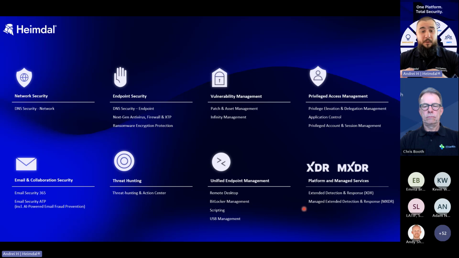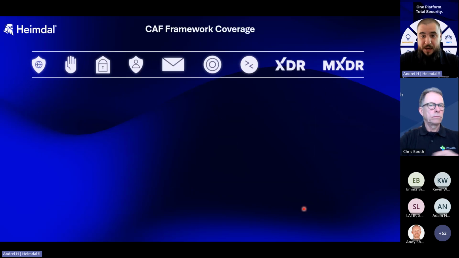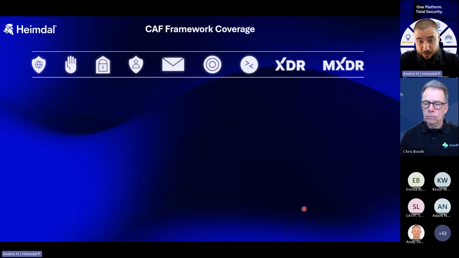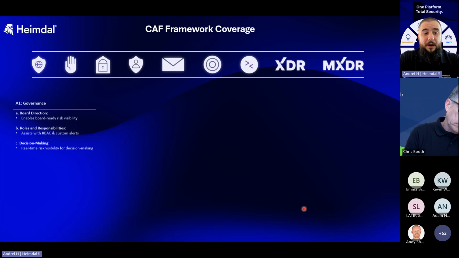Now, this session is not for me to describe Heimdal to you in full, because I would need quite a few hours of your time, and I don't know if this is the right moment to do this. However, what we wanted to talk about here is how we, not being a silver bullet, but being very useful, assist you with the CAF framework coverage. So when it comes to CAF, this is very, very important for the region in which you guys operate.